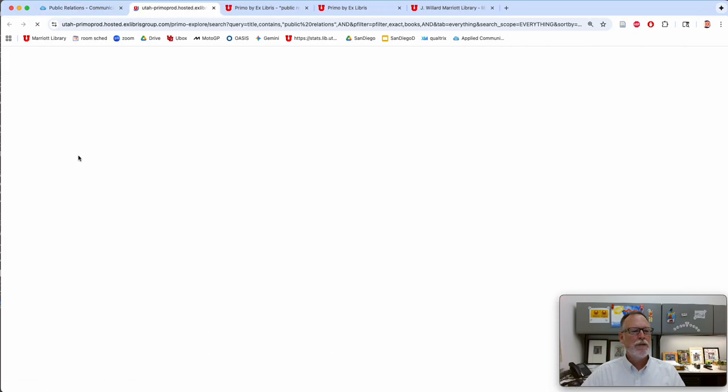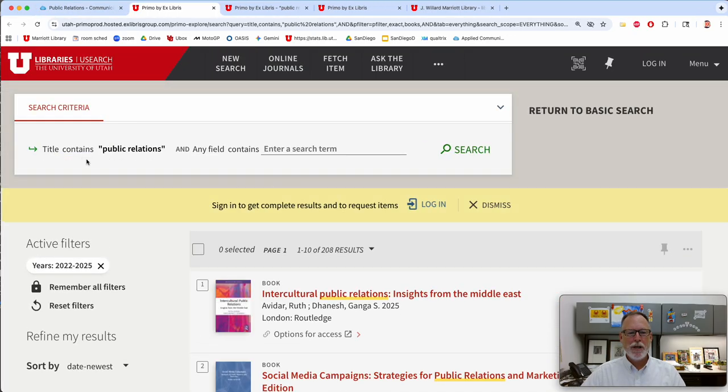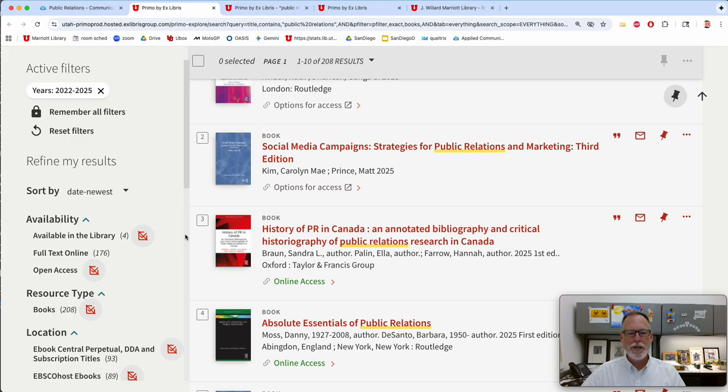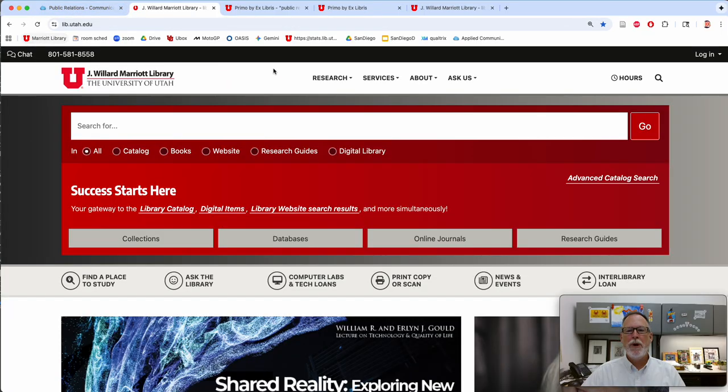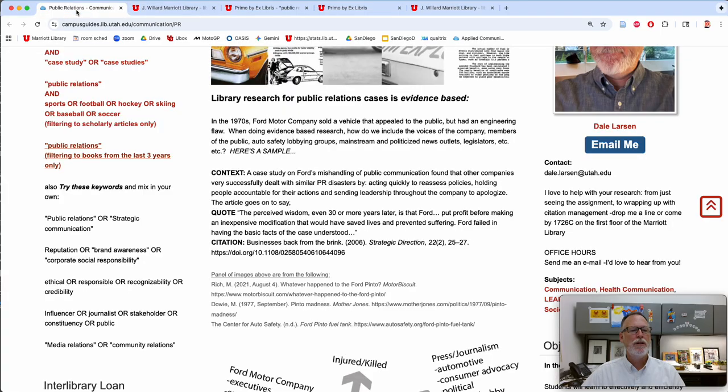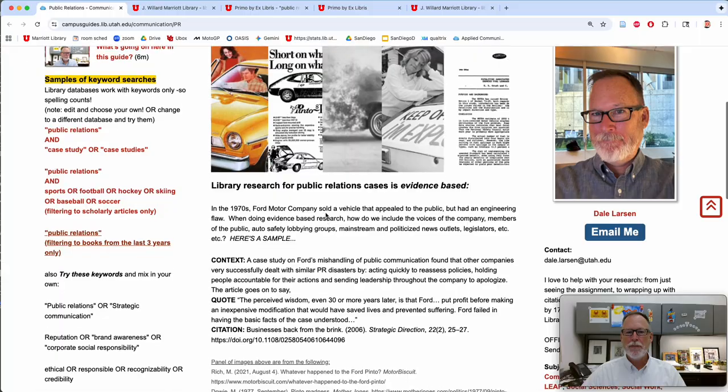If you want to find books, you can narrow it down to books too. This is books from the last 3 years. Most of them are ebooks. You can access them, make sure and log into CIS or Canvas, or from the Marriott Library homepage, this log into off-campus resources, and you'll get access to those ebooks. There's some more keyword suggestions here, but let's move over to the middle.